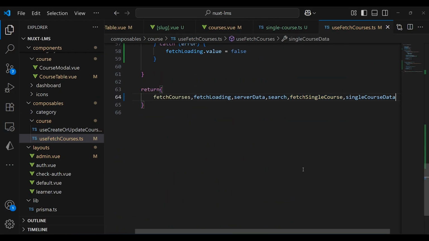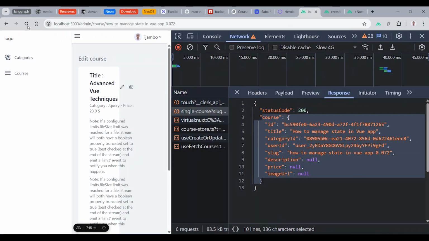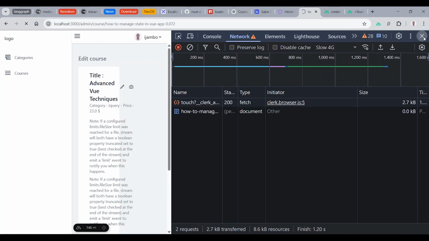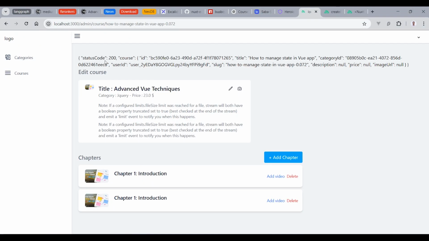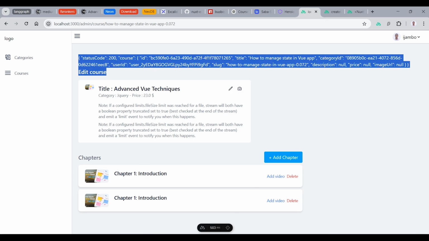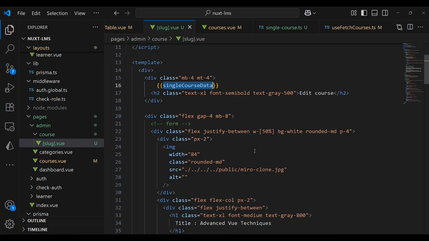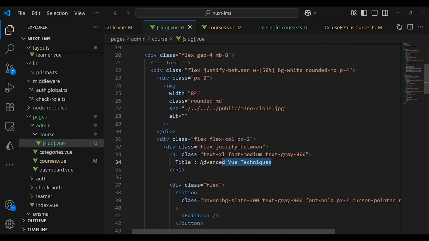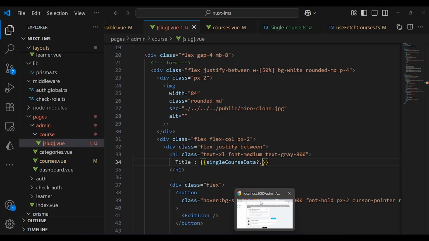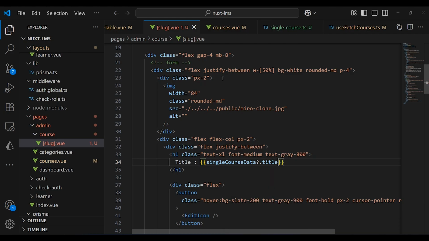If I pass it in here, and then refresh the page, we're going to have the possibility to get access to it. You're going to see we have it in here. Now we're going to pass here the course title. We're going to go back in here, use the single course data, and pass the title here. Let me check here what we got. Yeah, I'm passing the title.